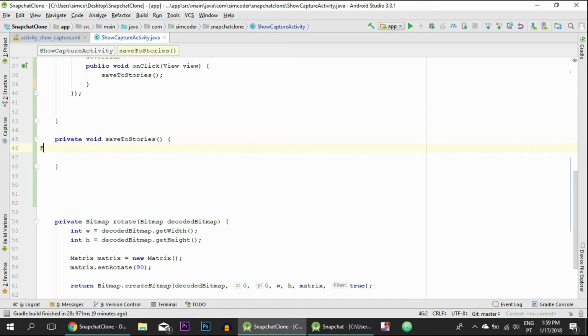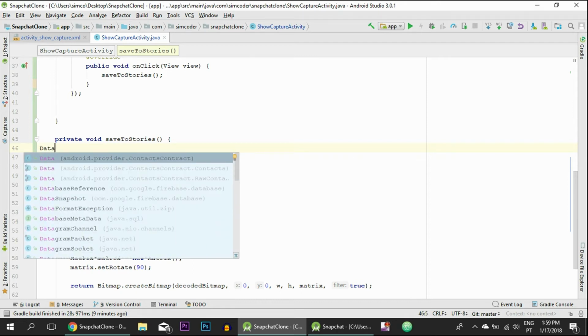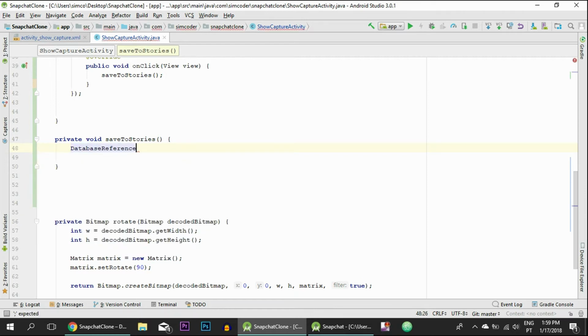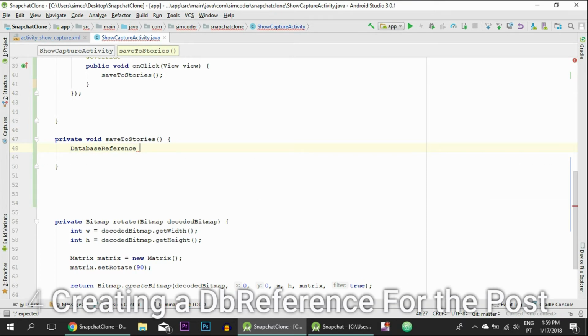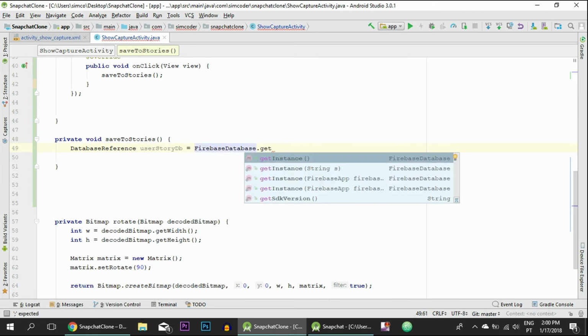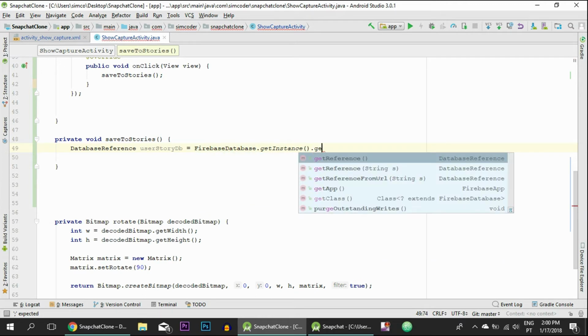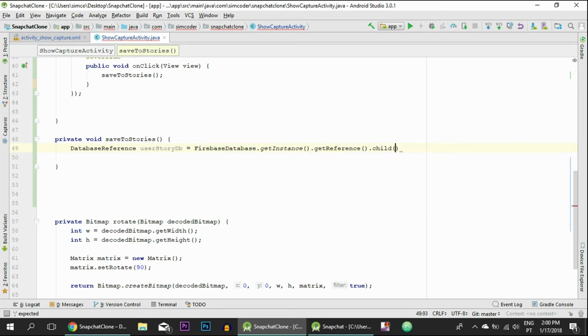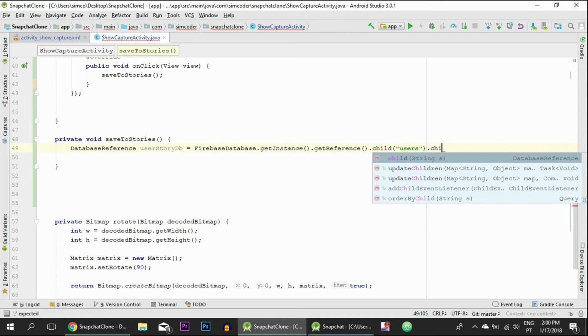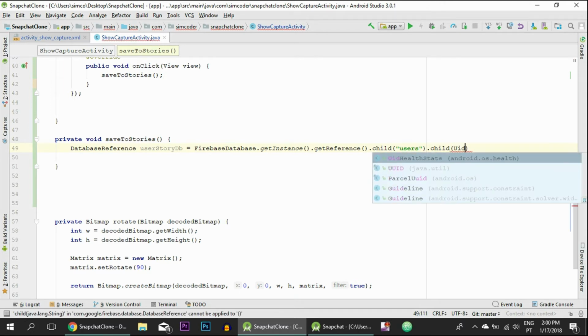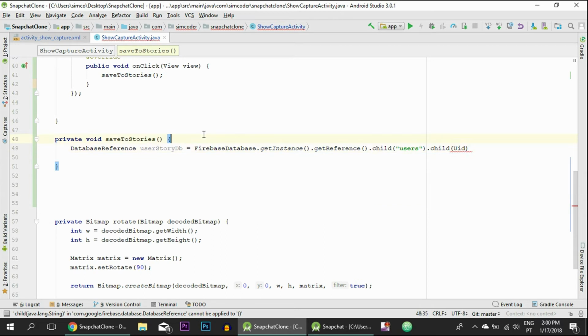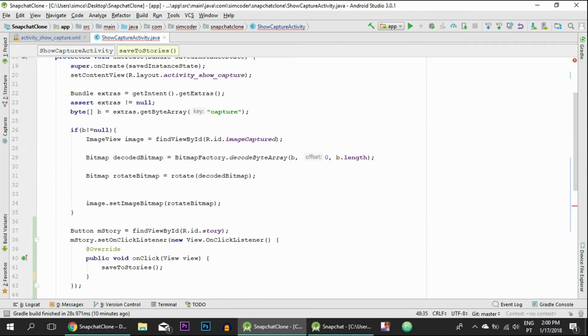The first thing that we need is the database reference for the user story. So userStoryDb equals FirebaseDatabase.getInstance().getReference().child("users").child(UID), and we haven't created the user UID, so we are going to create it now.